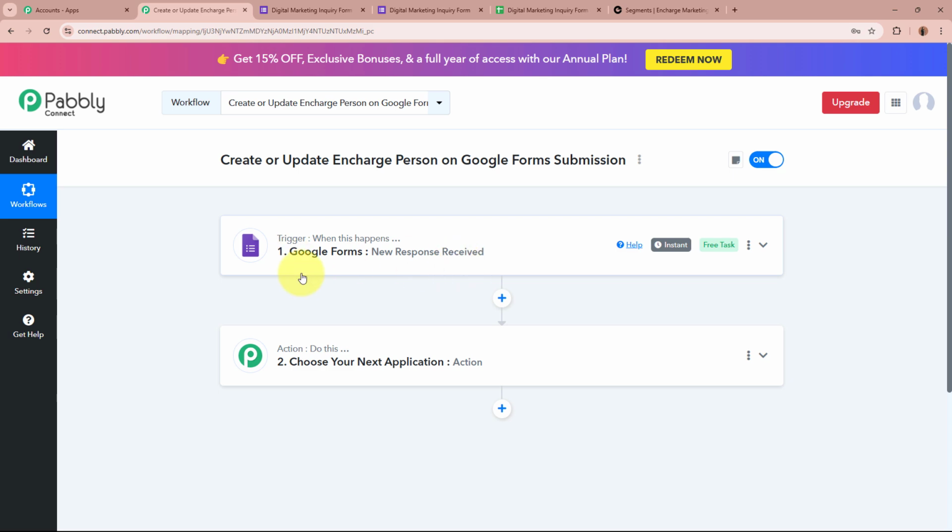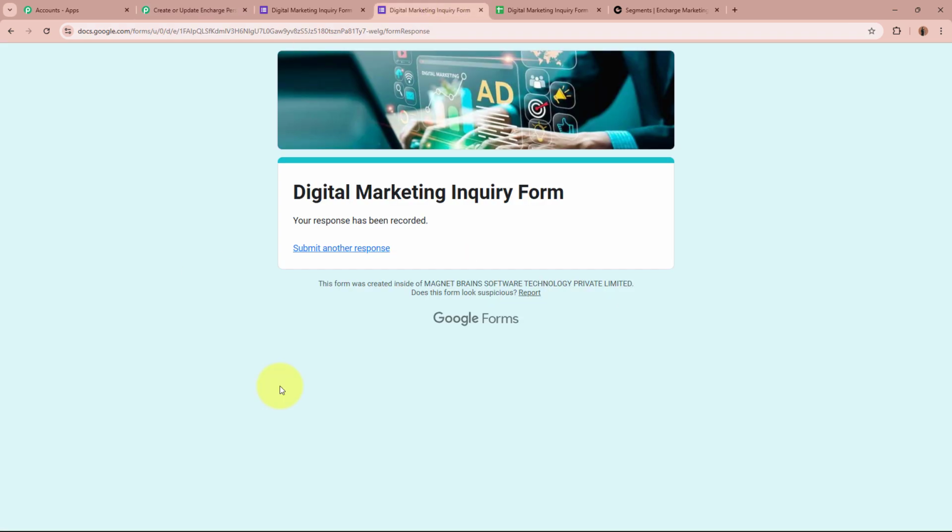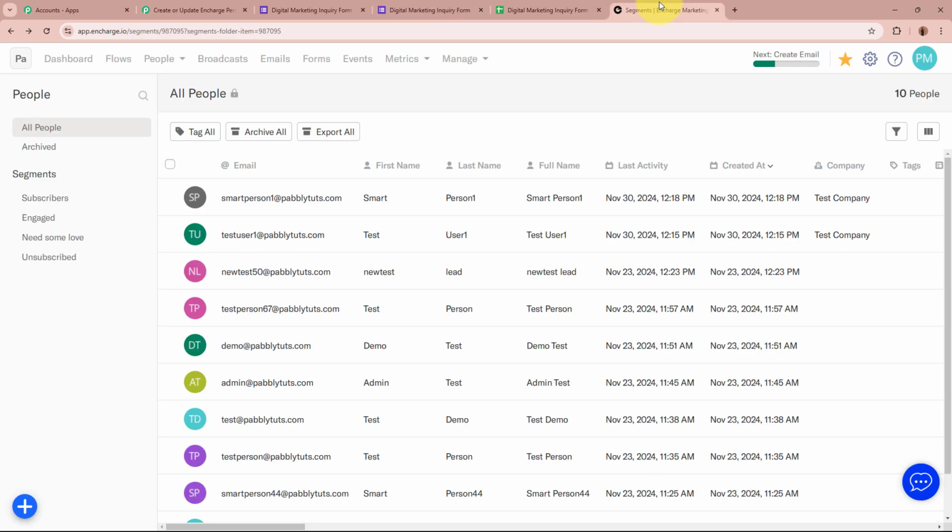Okay. So now after setting up our trigger step, we need to set up our action step. Here, my objective is that as soon as the form submission is done by the lead using Google Forms, I want to add that lead as a person in my Encharge account.